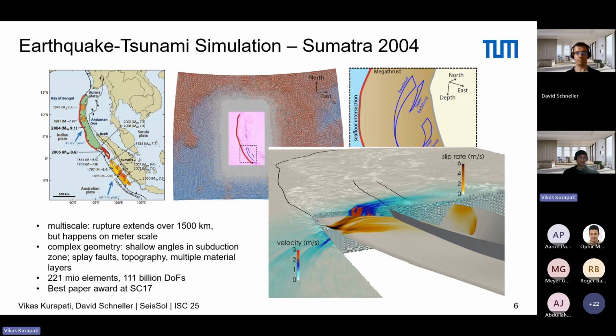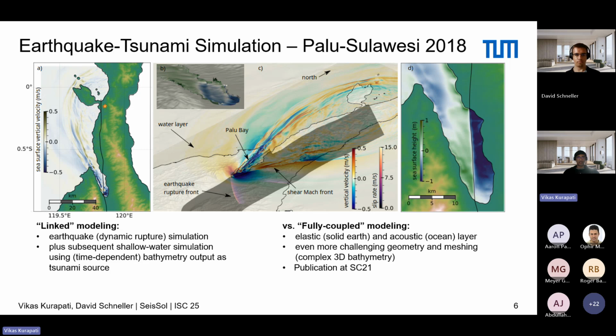As a next step forward, this is another earthquake tsunami simulation, which occurred in Palu in 2018. On the left side we see a linked modeling, which means we first simulate the earthquake with the dynamic rupture, and then we take the ground deformations as the bathymetry inputs for the tsunami, and then run a shallow water equation to predict the tsunami's outputs.